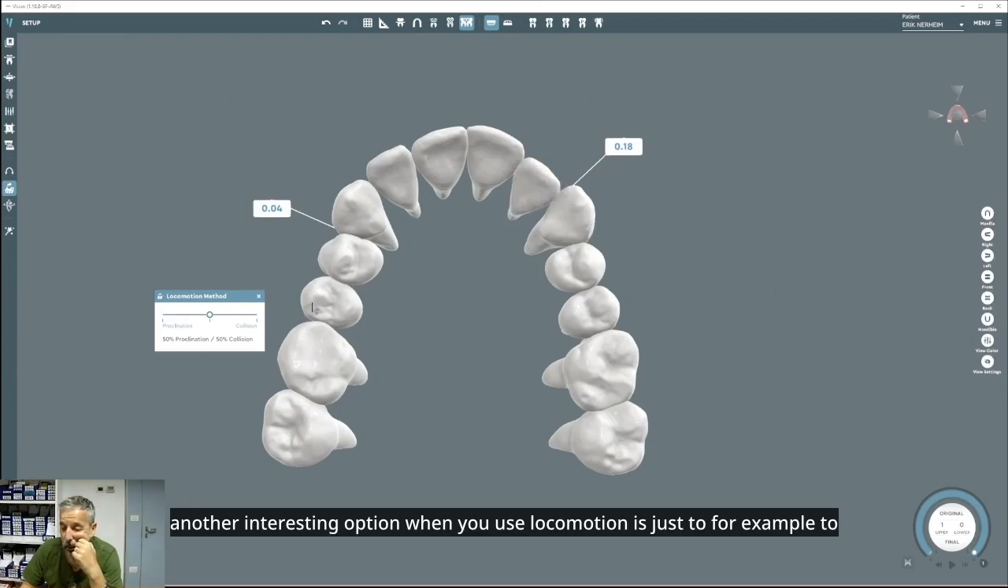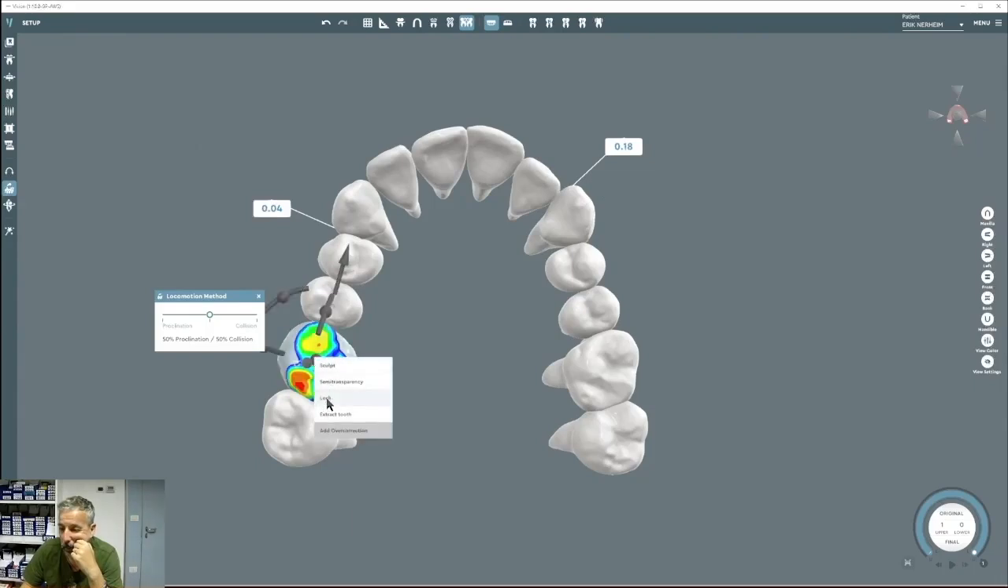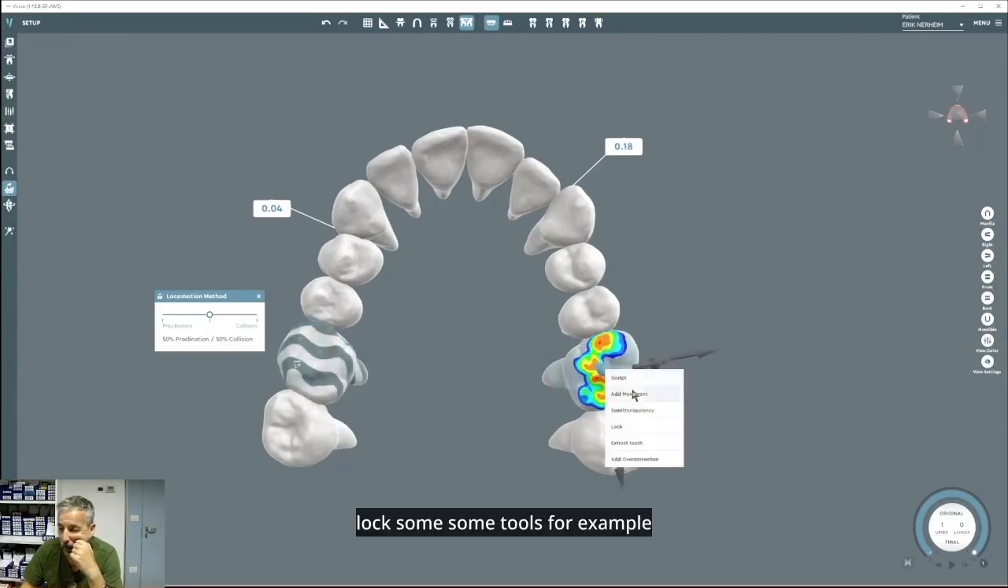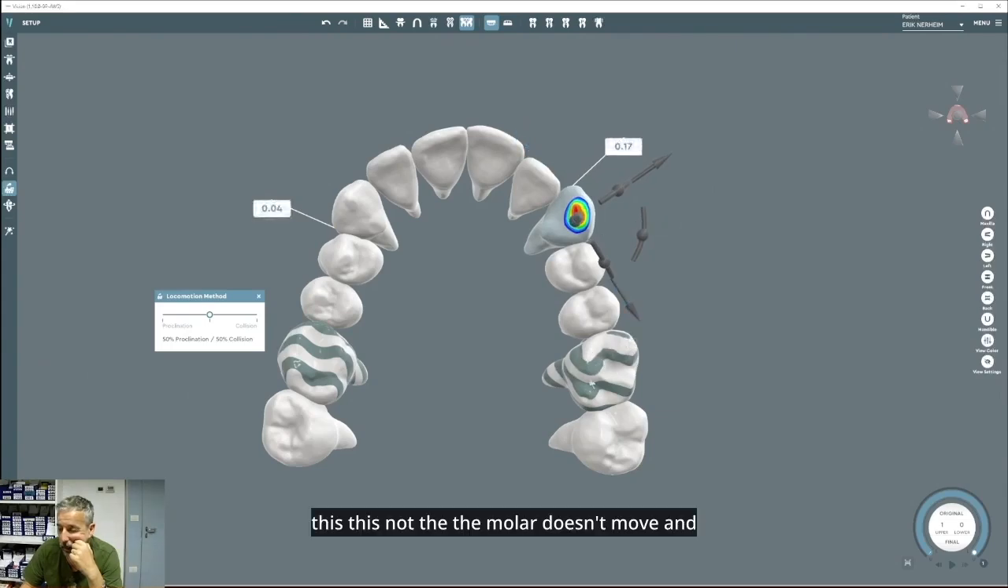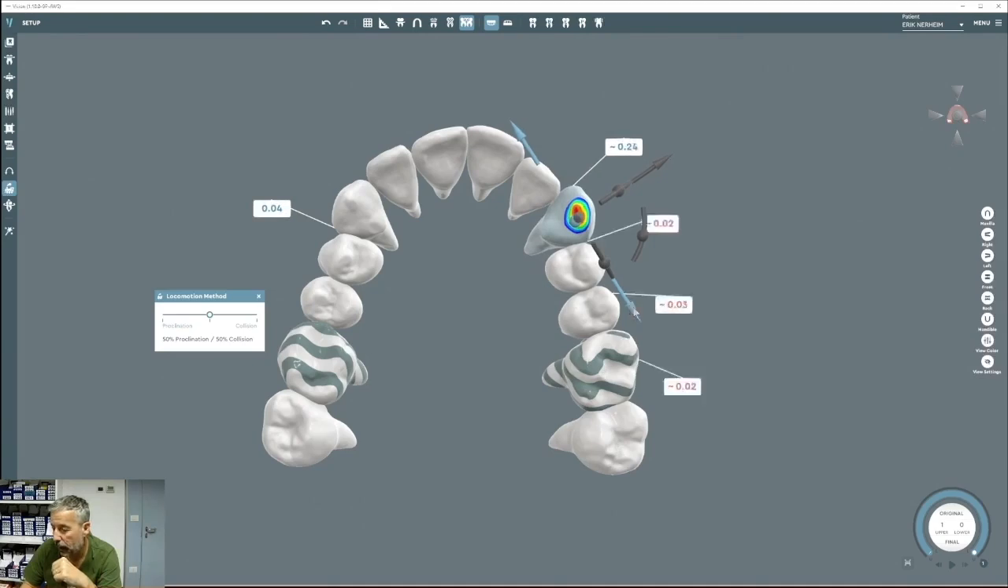Another interesting option when you use locomotion is just to, for example, lock some teeth. And when you look, the molar doesn't move, and obviously you check when you start movement. You see the interproximal collision.